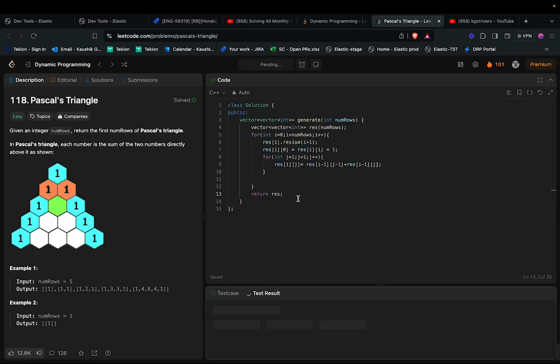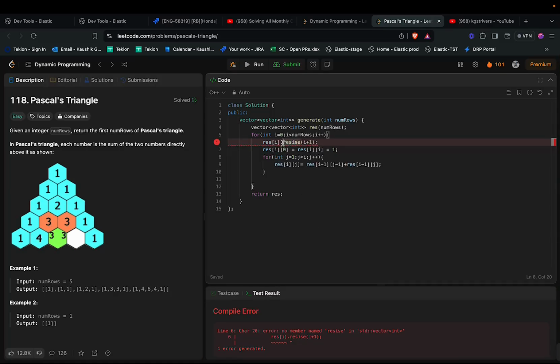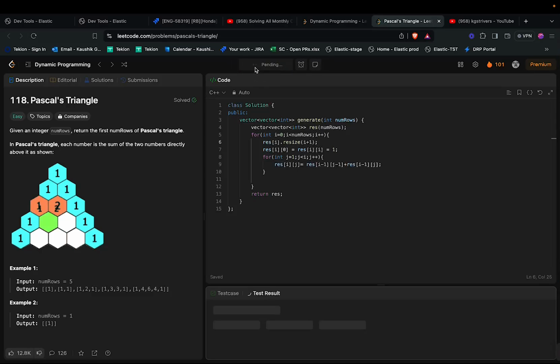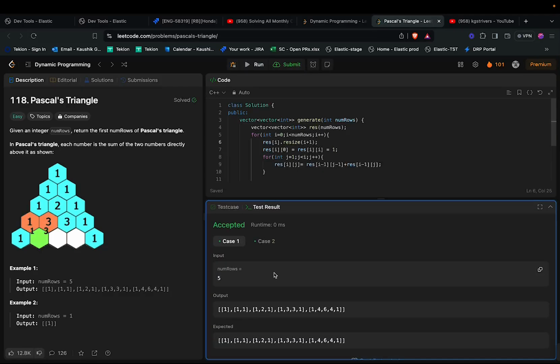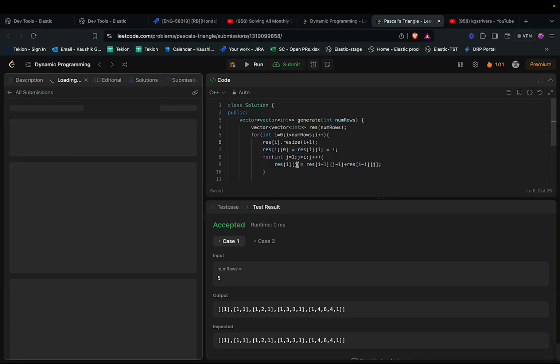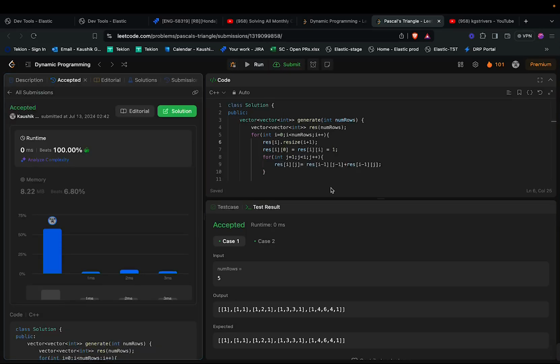Let me check whether my code is right or wrong. Okay, it's giving me an error. Okay, there is a resize issue. Let me check. Yes, it is accepted in the test cases. Right now I'm submitting. Yeah, it got accepted. Thank you so much.